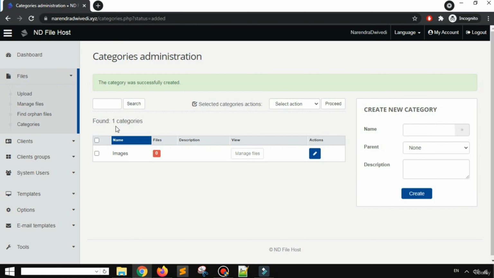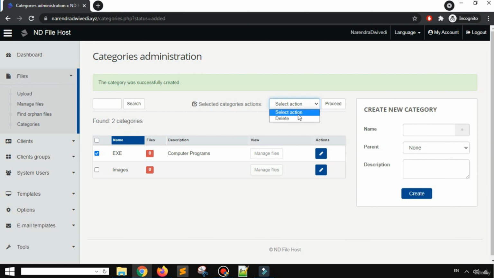So our category is created. If you want to add more categories, you can add them from here. So we have added two categories. If you want to delete a category, you can check that category and from options choose delete and click on proceed. So in this way, you can also delete the category.